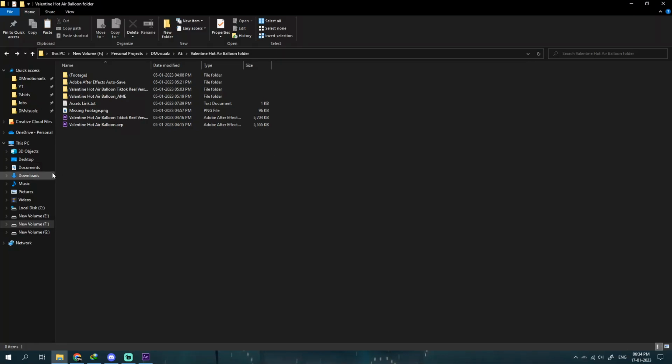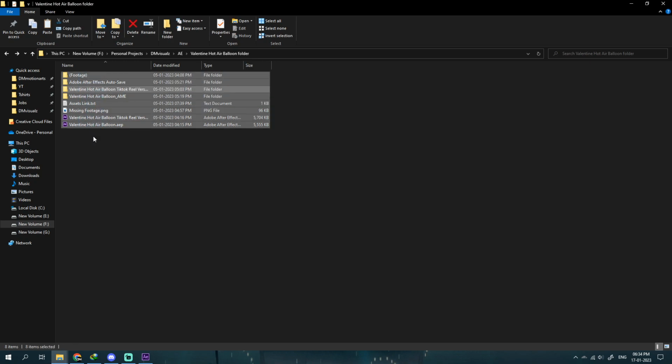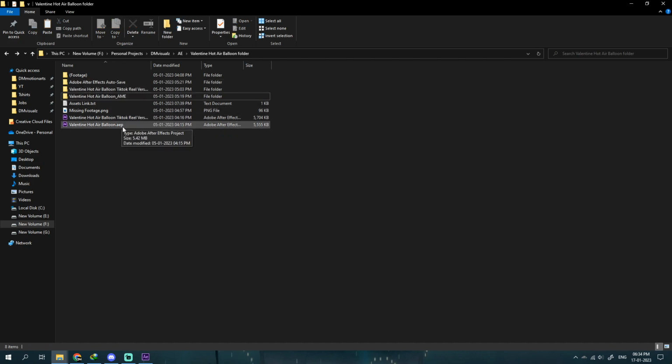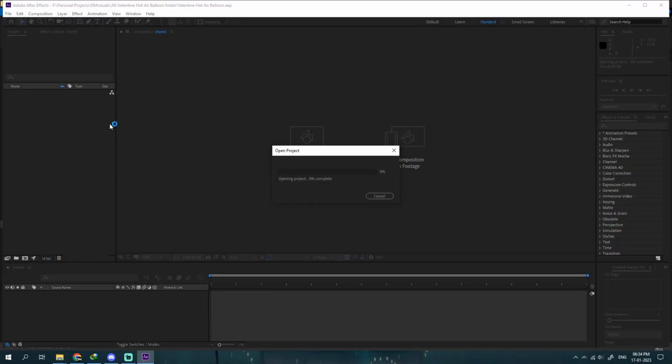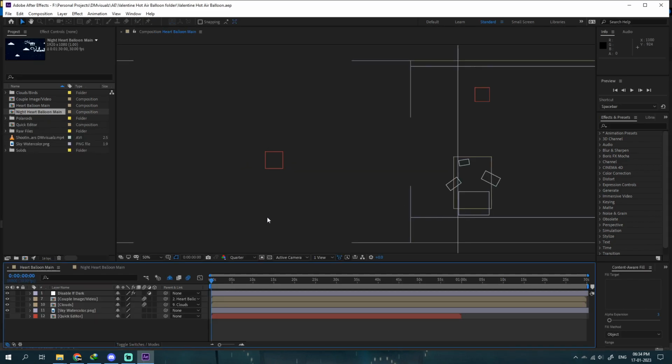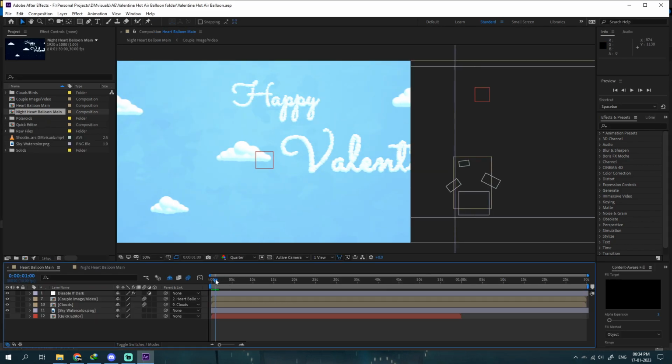Hello, and if you have downloaded the Valentine hot air balloon project, then just extract the zip file and this is what you will be provided with. There will not be these 3 folders, obviously these are just auto saves that I have. But let's just get started and open one of the templates. And once you open the template, this is what you'll be seeing.